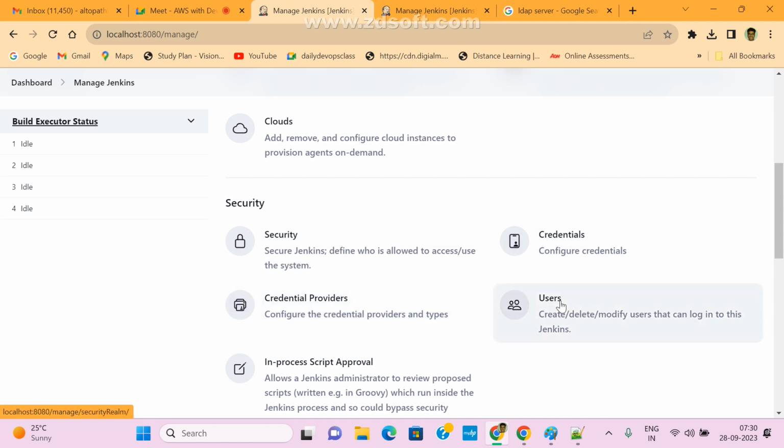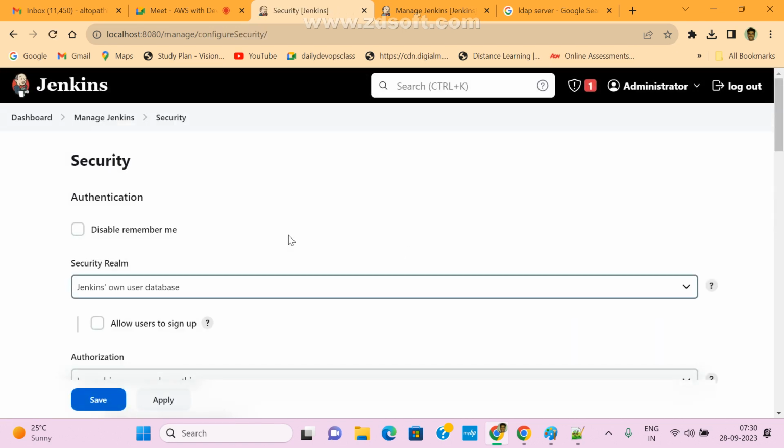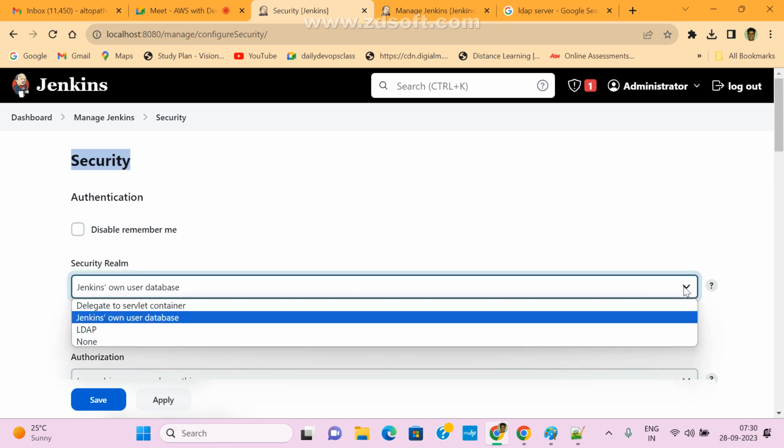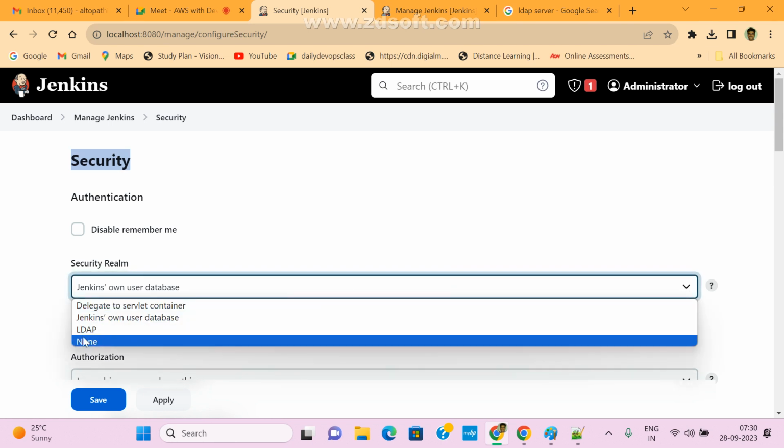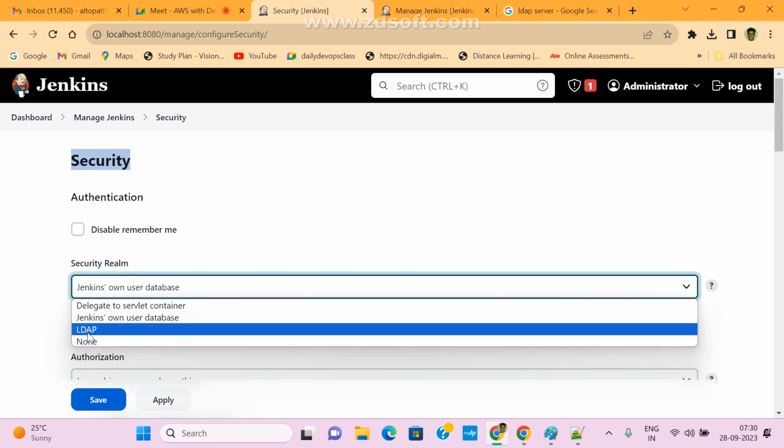Yes, sir. Now, if you come to this section, this is very, very important: security. If you click on security, observe here. This is the security tab and authentication. Right now, which security realm are we using? Jenkins' own database. If you click on the drop-down, as I already told you, there is LDAP.